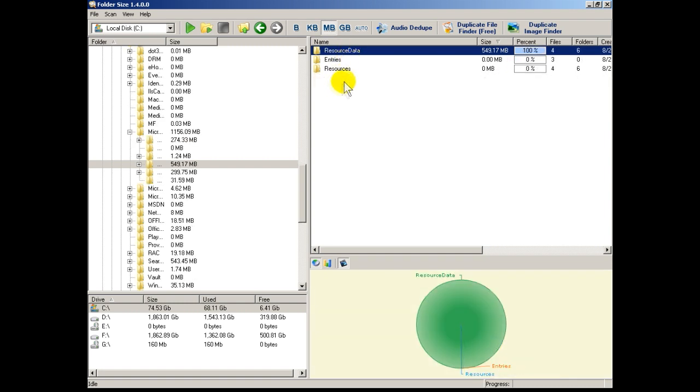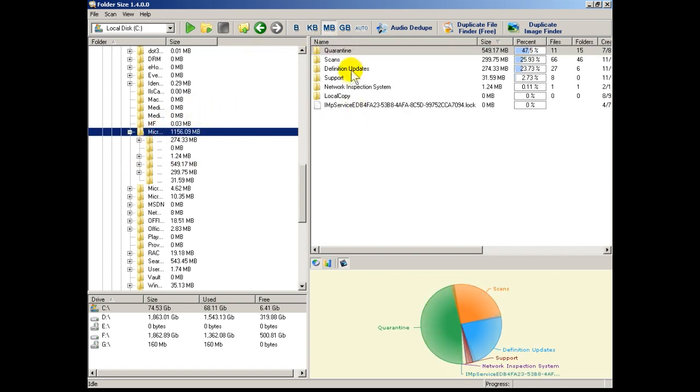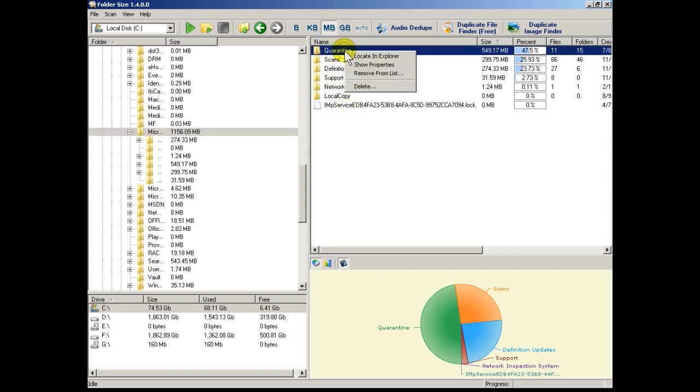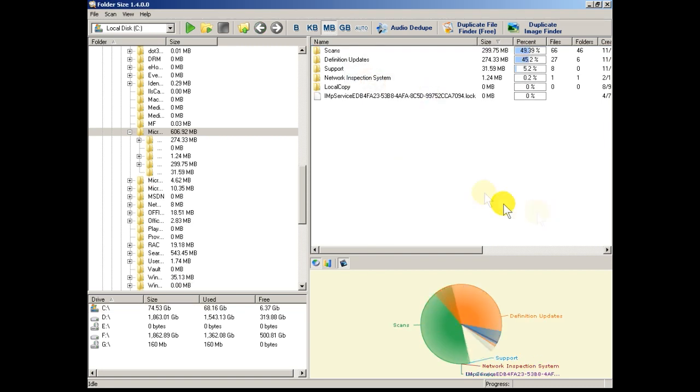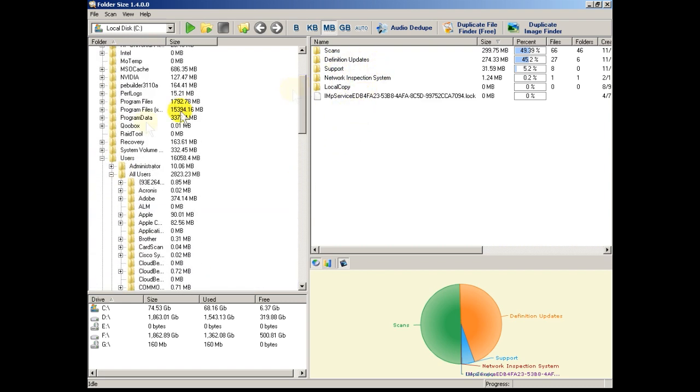So this must have been one of the old pieces of software that I installed, and for some reason it still has data here. If I want to get rid of this quarantine file, I can simply right click and delete. And so now I've deleted that folder from my hard drive. So if I have, like I say, an old computer with less than a gig of free space left, freeing up 500 megs might be a lot of room.